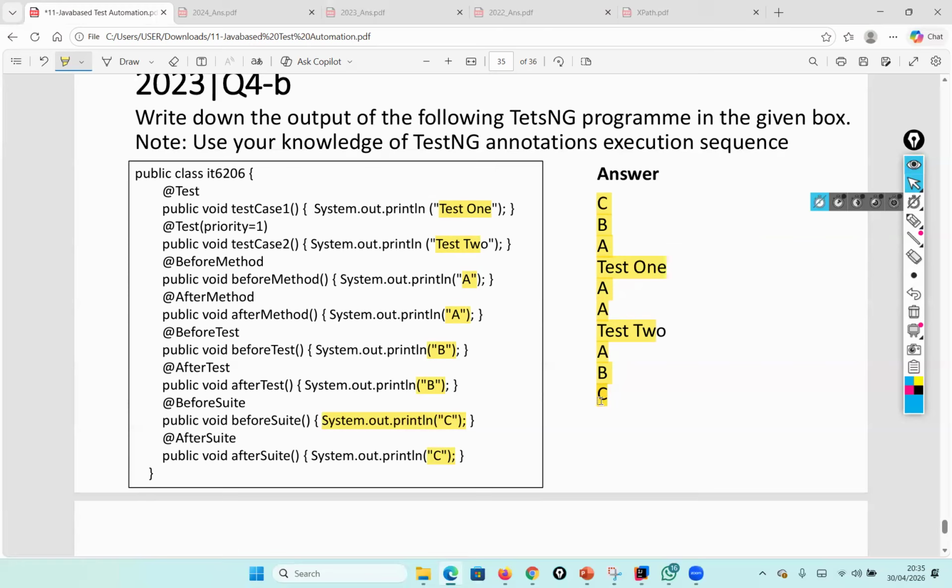And if you know your subject, you can definitely write the output. Before suite, then before class or before test, then before method, after method, before method, after method, then again after class or after test, then after suite. But if you have multiple classes, when you move on to the second class, there will be another before test or before class.